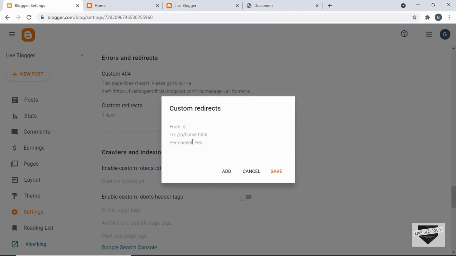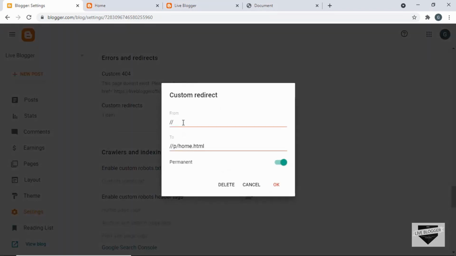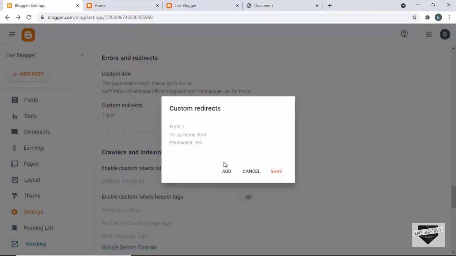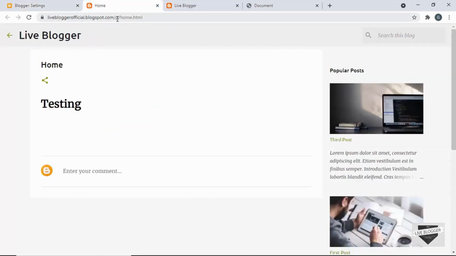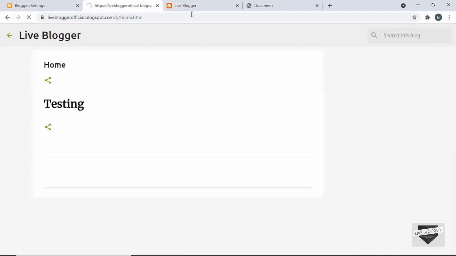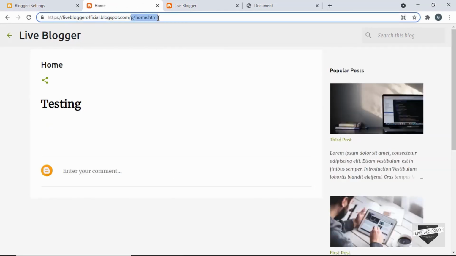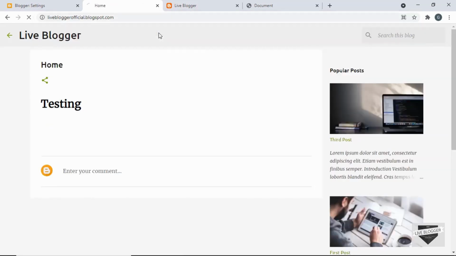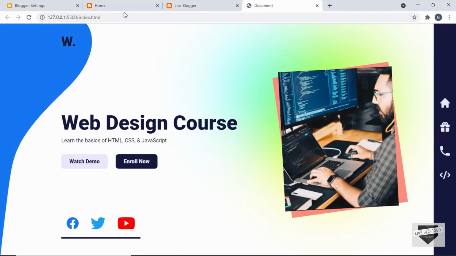Let's go back to the custom redirects, and we have 2 / over here. Let's remove one from each of these fields, and let's click on OK, and let's click on save. Now if we go back to our website, and if we remove this URL from here, and if I press enter, we can see that we are redirected to this page right here. So whenever someone goes to this page, they are taken to this page right here. So here we will add our design.